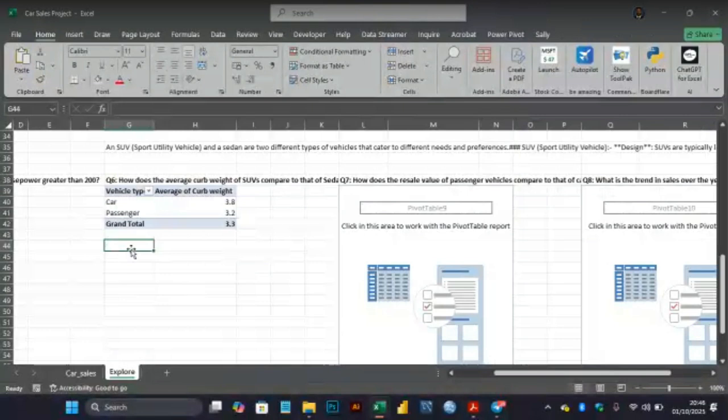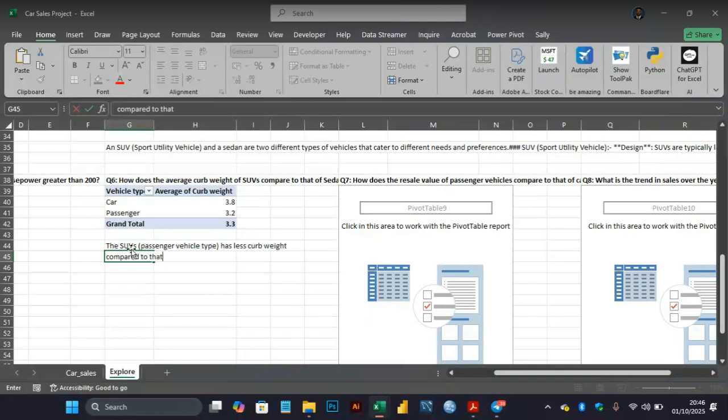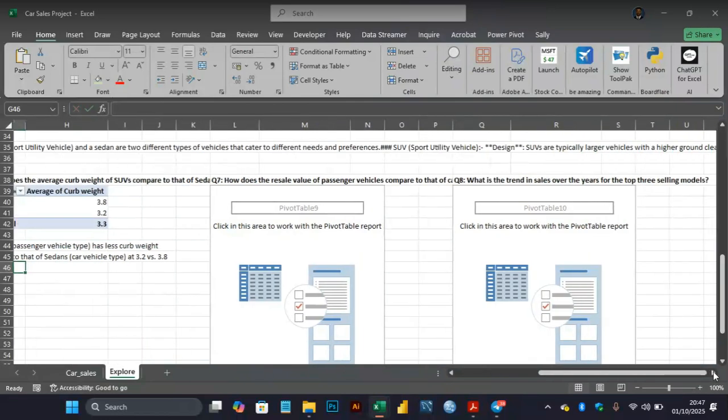So what it means here is that SUVs (passenger vehicle type) have less cube widths compared to that of sedans, which is a car vehicle type, at 3.2 versus 3.8. So that settles it.